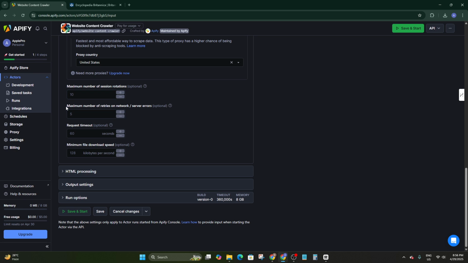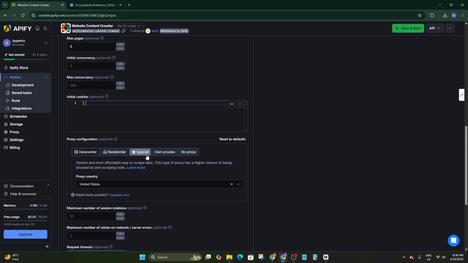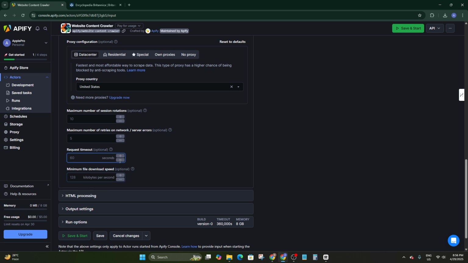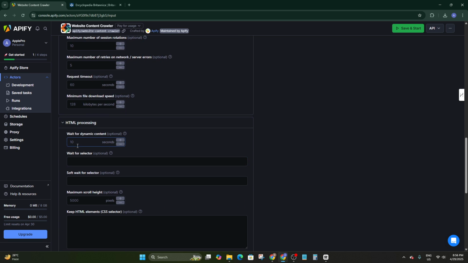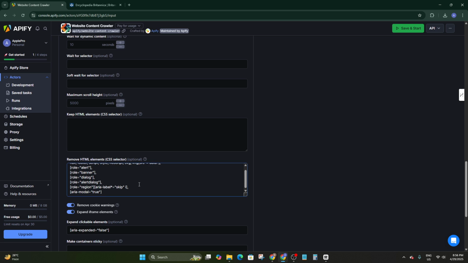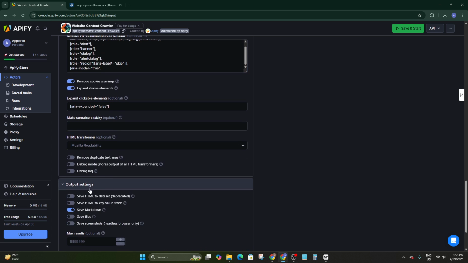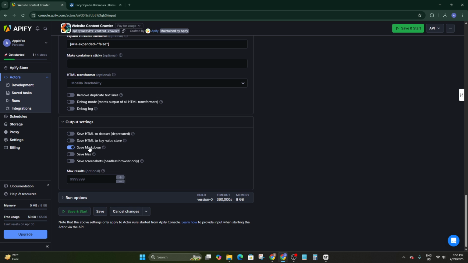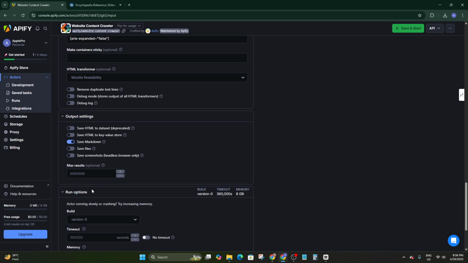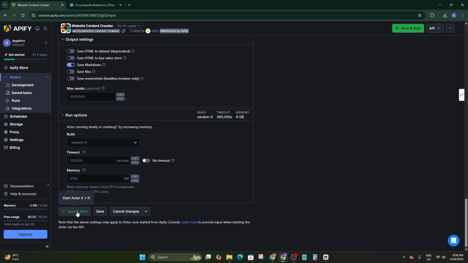And from here you can add the maximum number of session rotations, maximum number of retries on network server errors, request timeouts also, and minimum file download speed. So I left all of them at default settings. Now here is HTML processing. I think you should keep it default. If you are a beginner, you don't need to modify them. Now here you can find a save and start option, or you can save the data from here.